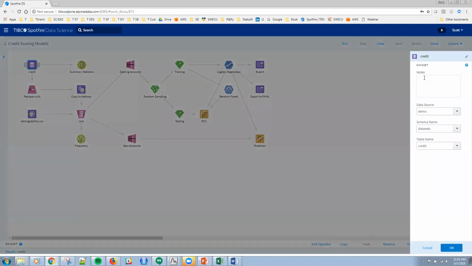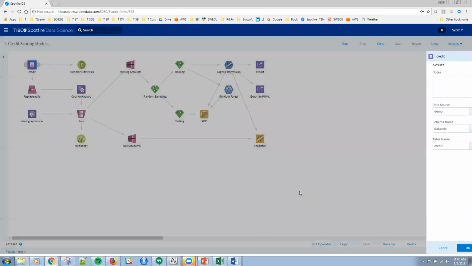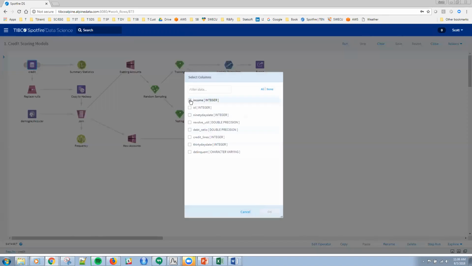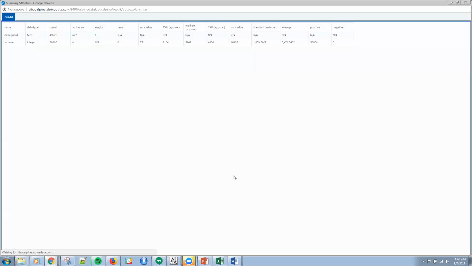So if I double click on credit, I should get the information about this particular data set. And also what I can do is get information and run data directly to that node by right clicking, right? So if I wanted to, let's say, I can preview the data set. It'll give me a list of the raw data. I can create scatter plots. I can visually inspect the data. Let me just do something real simple. Let me just grab summary statistics, and let me just grab a couple of columns out of that data set.